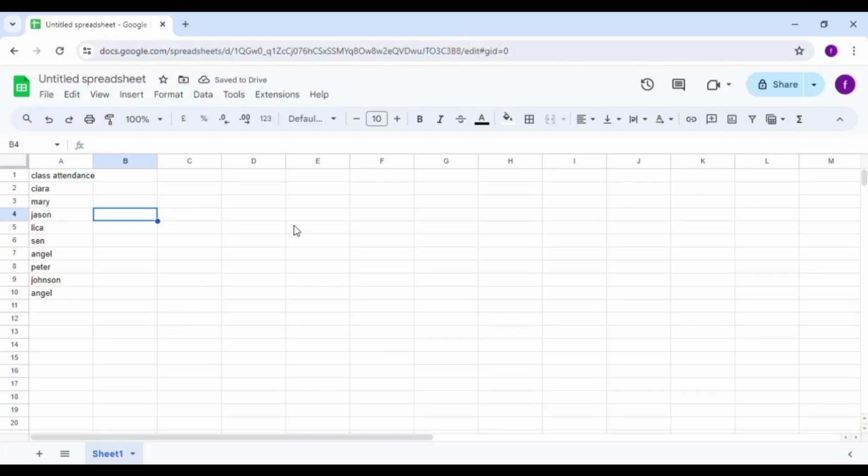Hello guys! In today's video, you will learn how you can remove duplicates in Google Sheets.